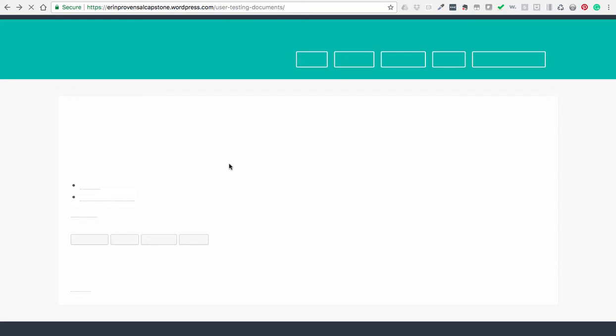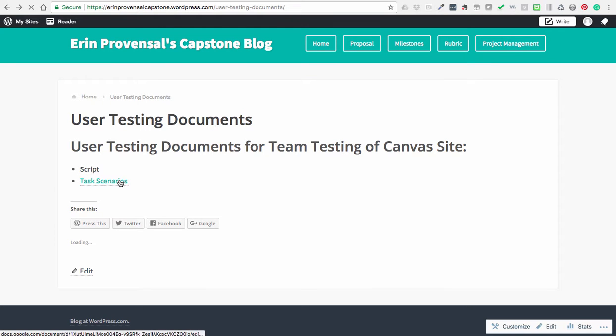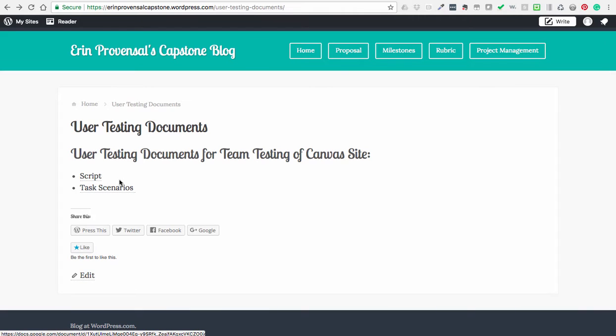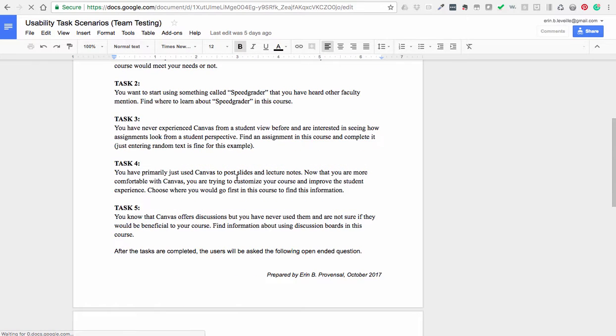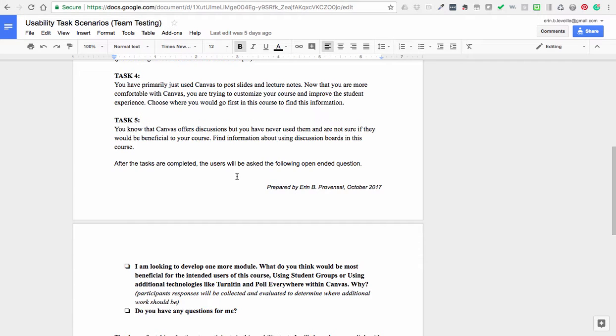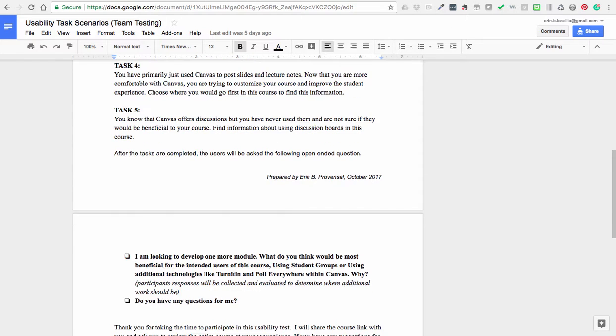So I ran that, and there were 5 different task scenarios I asked them to run through, and then I had a couple of open-ended questions that I asked them to answer as well. I am in the process of writing up the results of that user testing, so taking those recordings and transcribing those into the different areas and figuring out some action items from it.